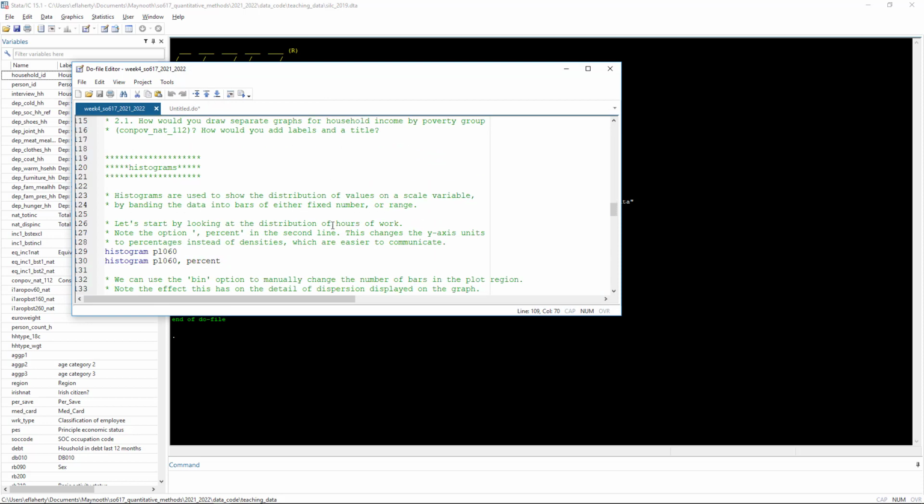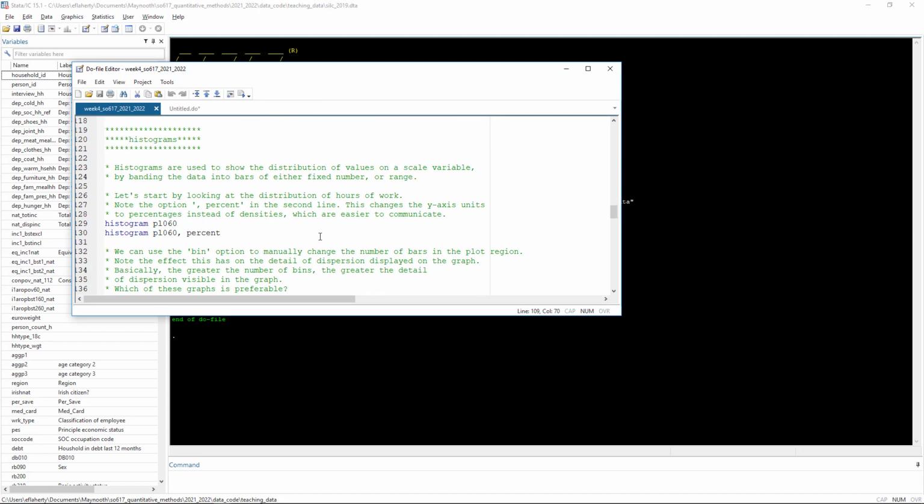Now, when it comes to a histogram, there are a couple of things that we can do. I'll show you the default version first, and the basic histogram command in Stata, and this is our variable which is PL060, and this is a variable that measures hours worked. And we can get Stata to automate the bins and the width and so on by simply typing histogram, PL060, the variable name, and then comma percent to set the axis.